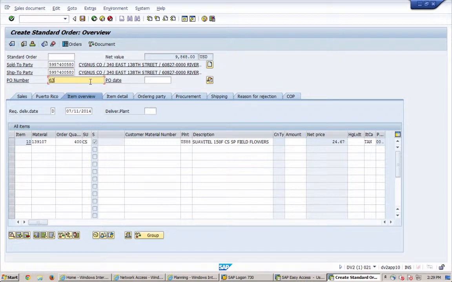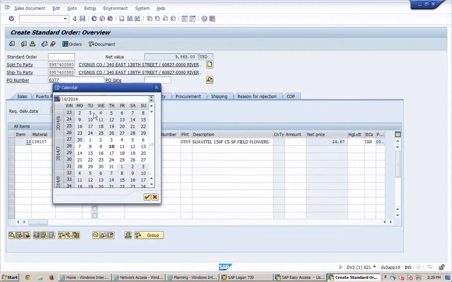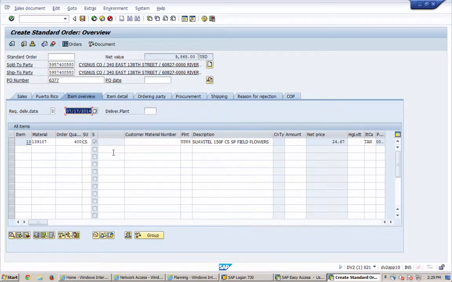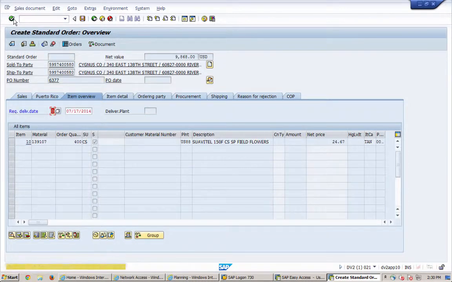Let me enter a random PO number and let me change the delivery date to about 1 week from today. Right. And here you can see the material information is already entered and also the quantity, so we will just let the quantity remain as it is. And we have got the plant from which the loading will take place, that is our plant US88, the source of our product. And let's go ahead and click on enter.